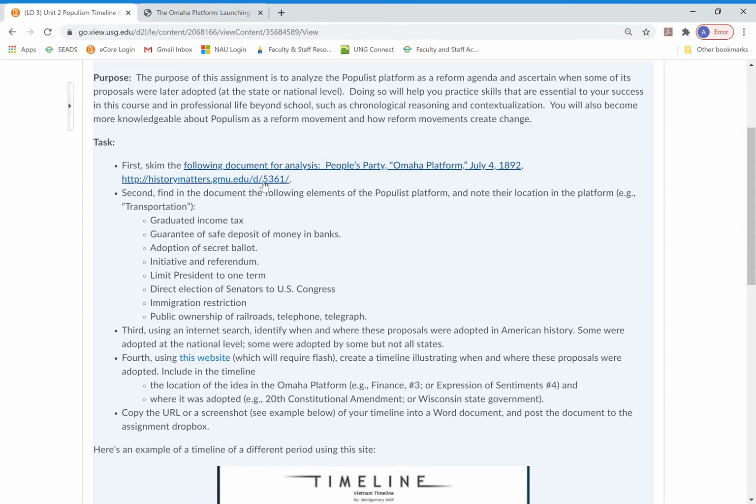So what we want to do on this populism timeline assignment is to chart out when this actually came in. After we've read through here and we locate these items, then we're going to use an internet search and we'll identify when and where the proposals were adopted in American history. So let's take a look at this, for example.